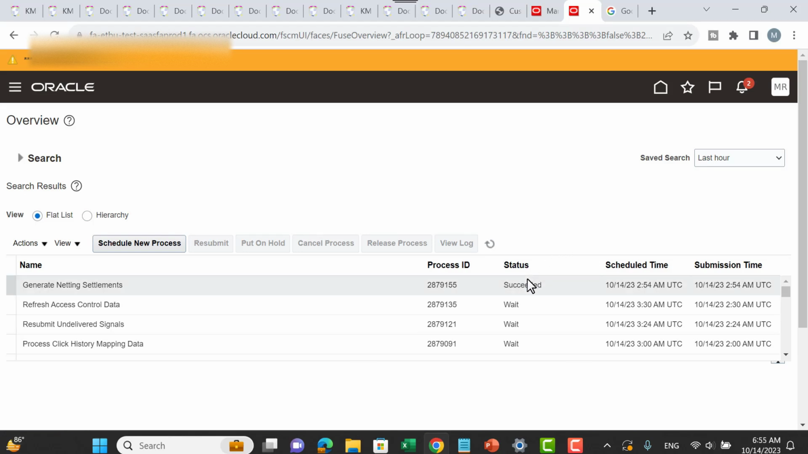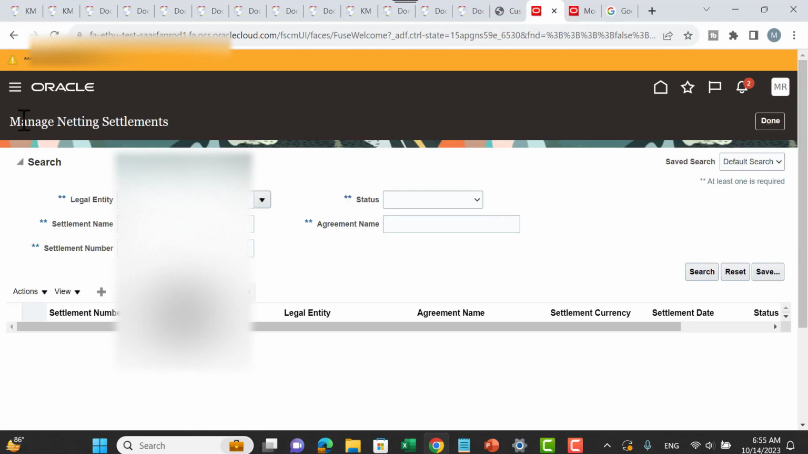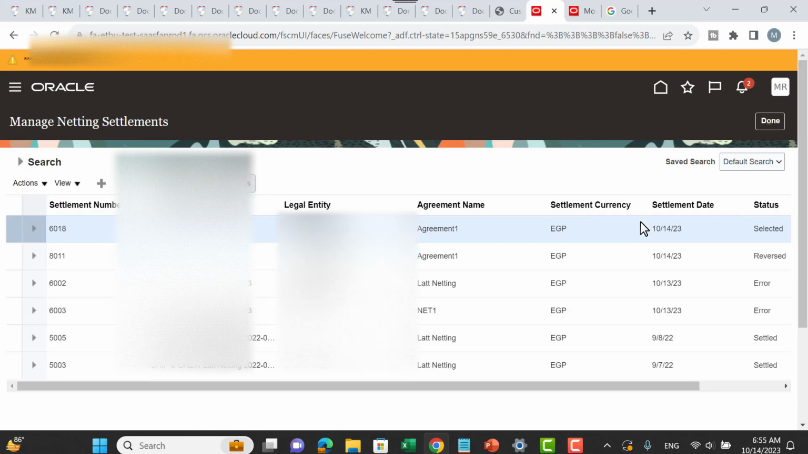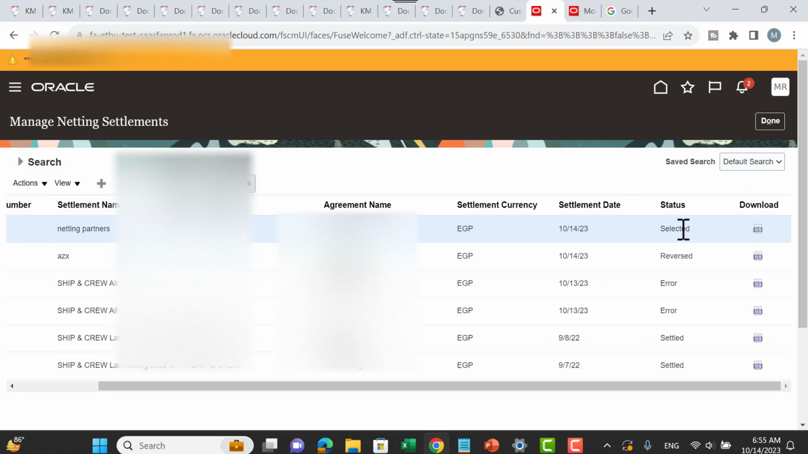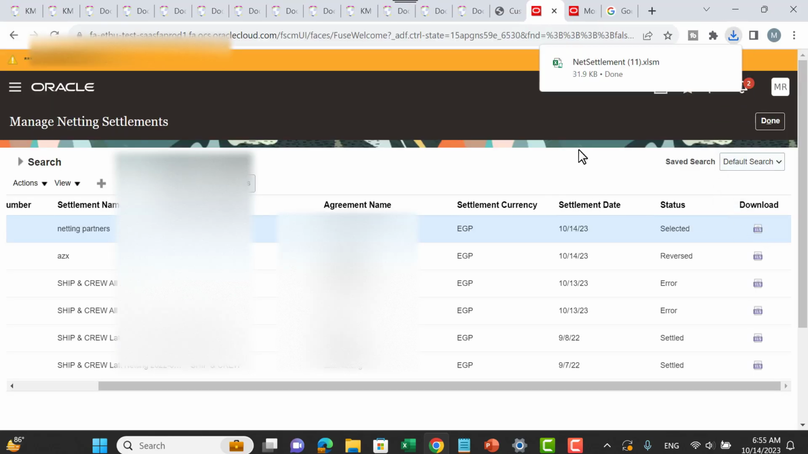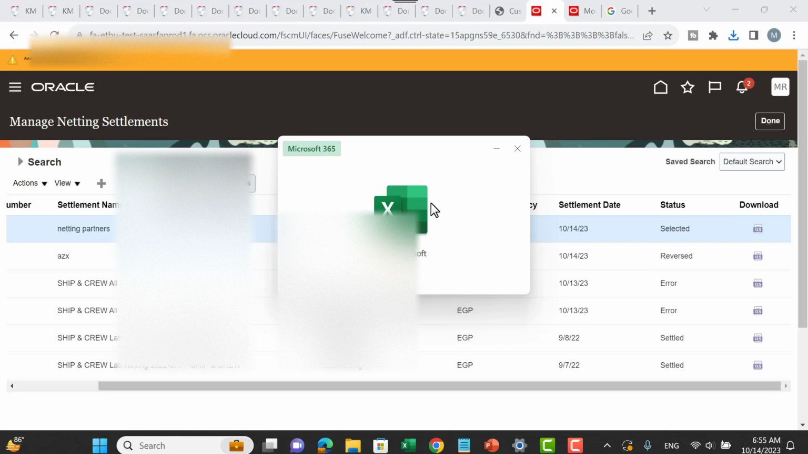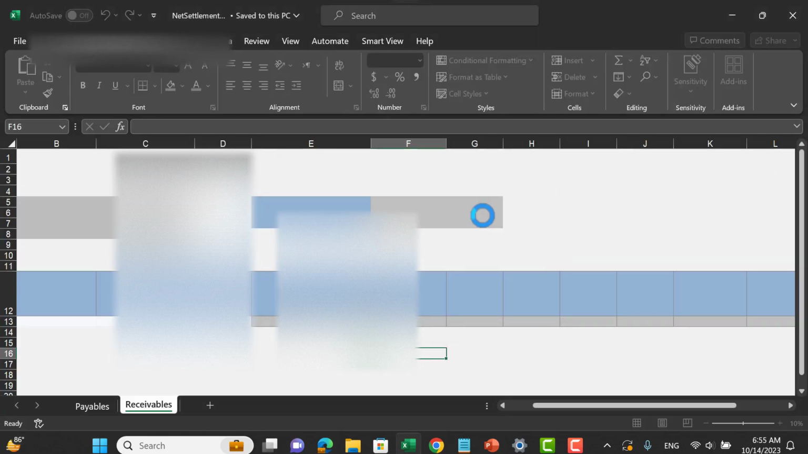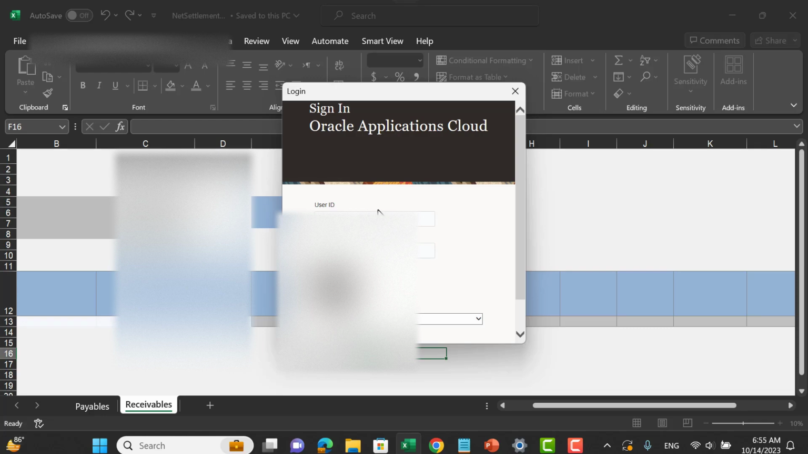It is succeeded. Once it is succeeded, you have to come back again to the netting settlement from payables or receivables, select or search by name or legal entity. Here, netting partners, the status is selected. Selected means you can download what transactions are selected for this netting agreement. Open it. The system will ask you to enter your username and password. Okay, to connect.